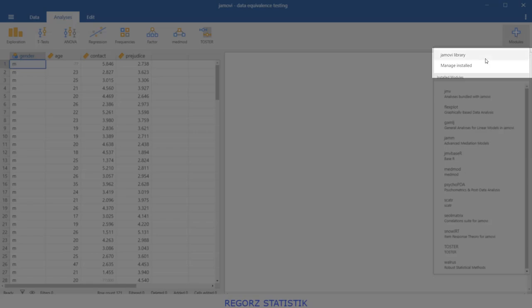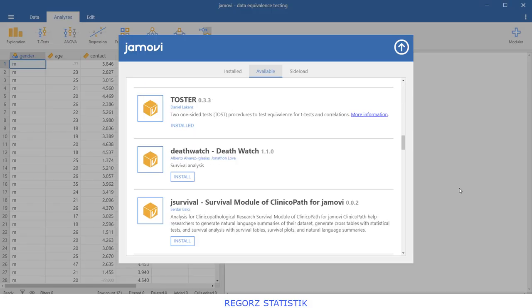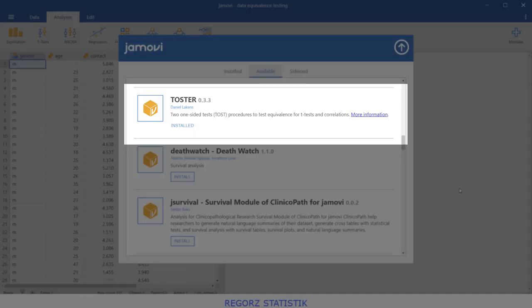Modules, jamovi library, and under available, you'll see all the additional packages you can install. Here's TOSTER. In my case, it shows installed. In your case, there would be install. If you click on that, you get the equivalence test capabilities for jamovi.